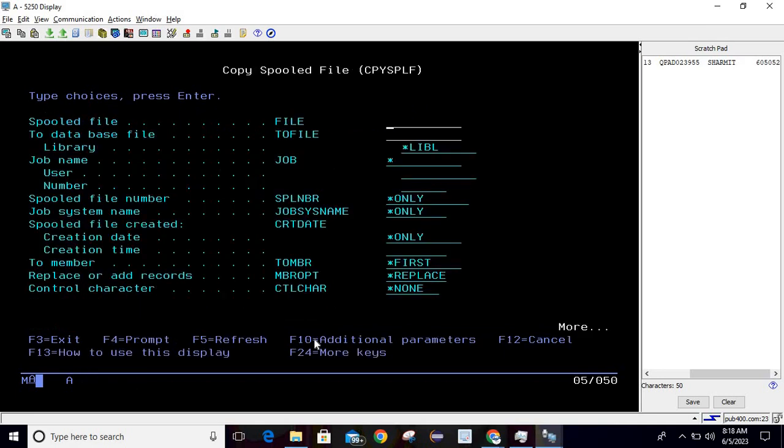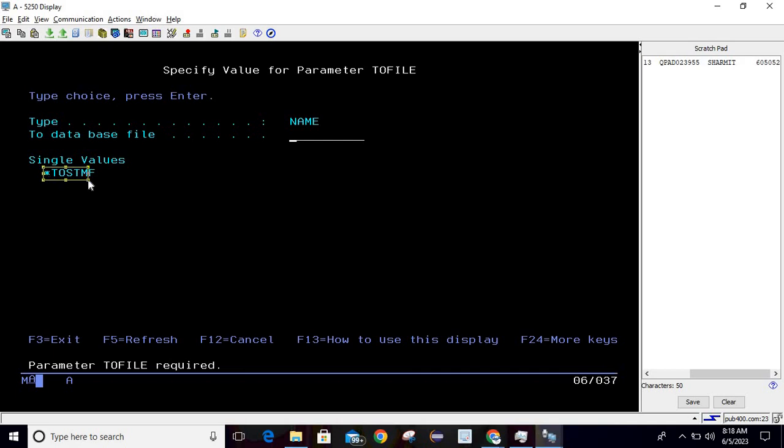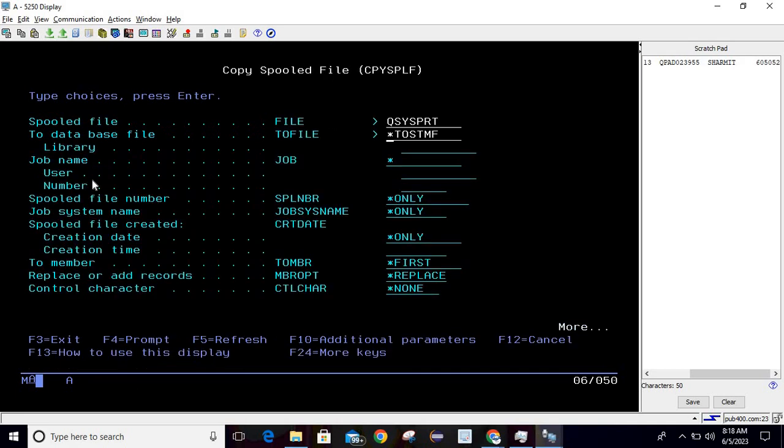then press F4. Here put your file name, QSYSPRT. This is my printer file name, so I will put QSYSPRT. Then take F4 and select to stream file, then hit enter. Now we need to put the job information. For that I'm copying the job name, then we will copy the username, then the job number, and here we need to pass the spool file number.